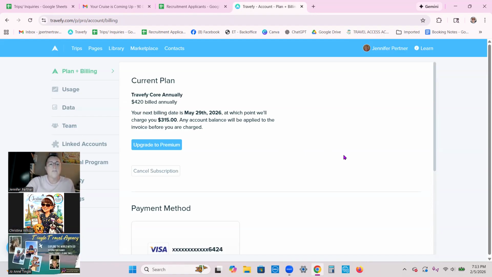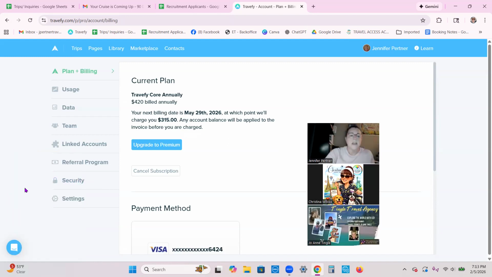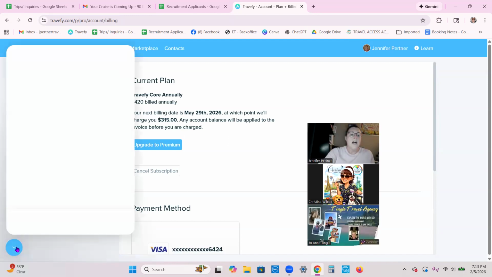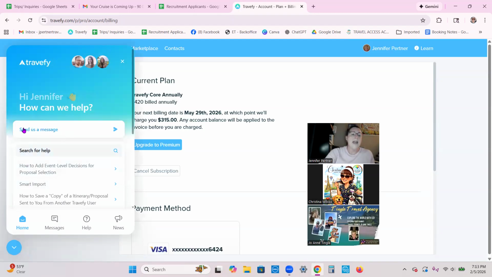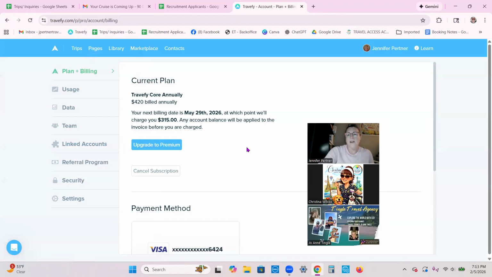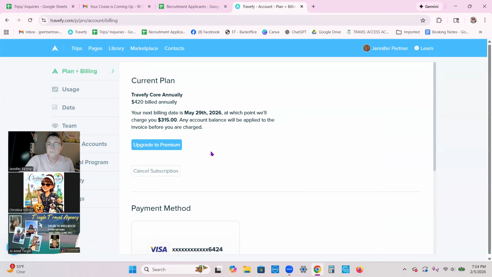And I will also say that for Travefy, the support program that they have is amazing. If you see down here this little blue button, their chat button, you can click on it and send them a message. Obviously, right now it's probably after hours, but if they don't get back to you right away, they always get back to you the next day. And it's always very helpful. They're always able to answer whatever questions I've had with them. So that's another great feature, I feel, of Travefy.